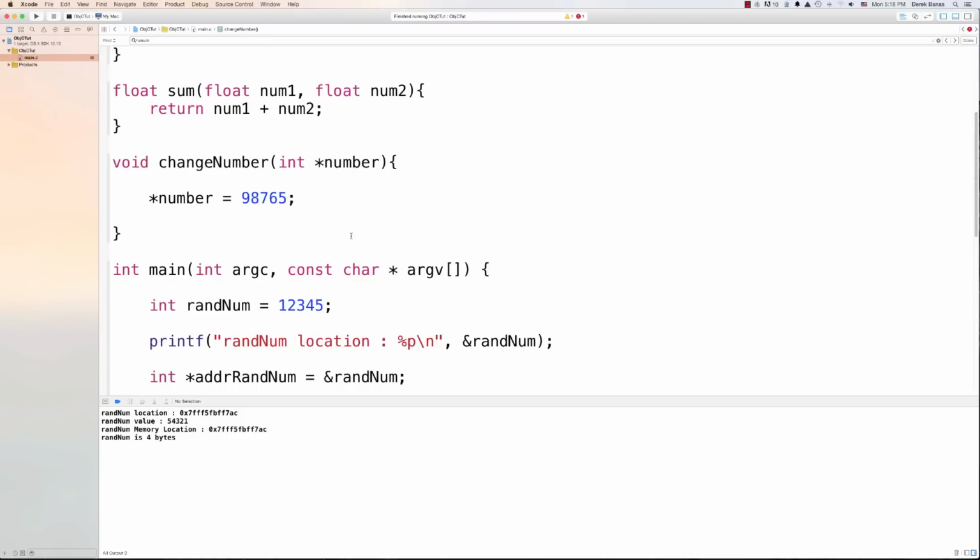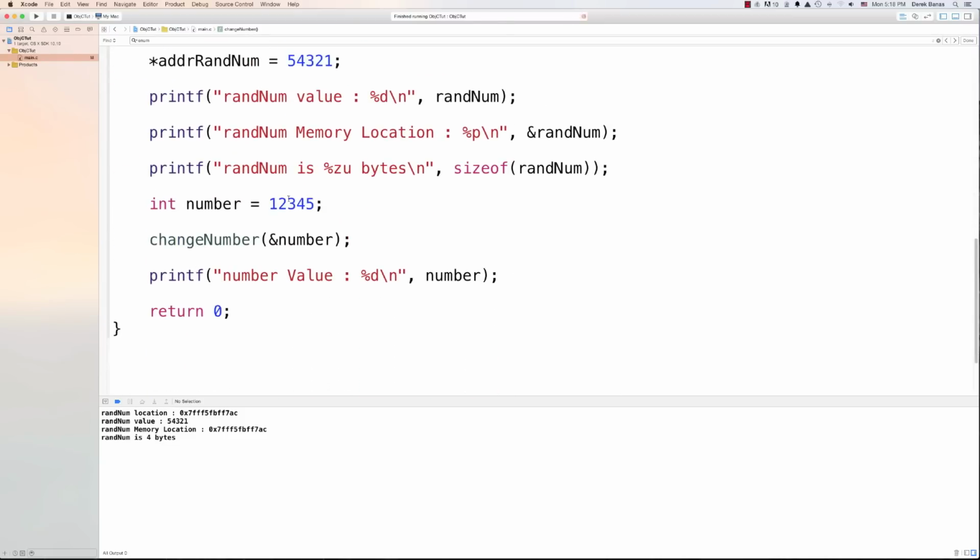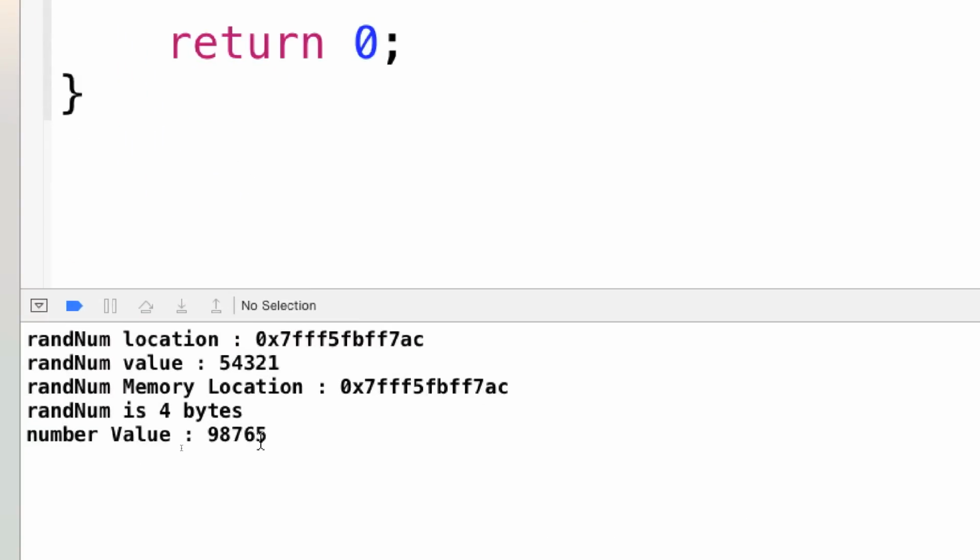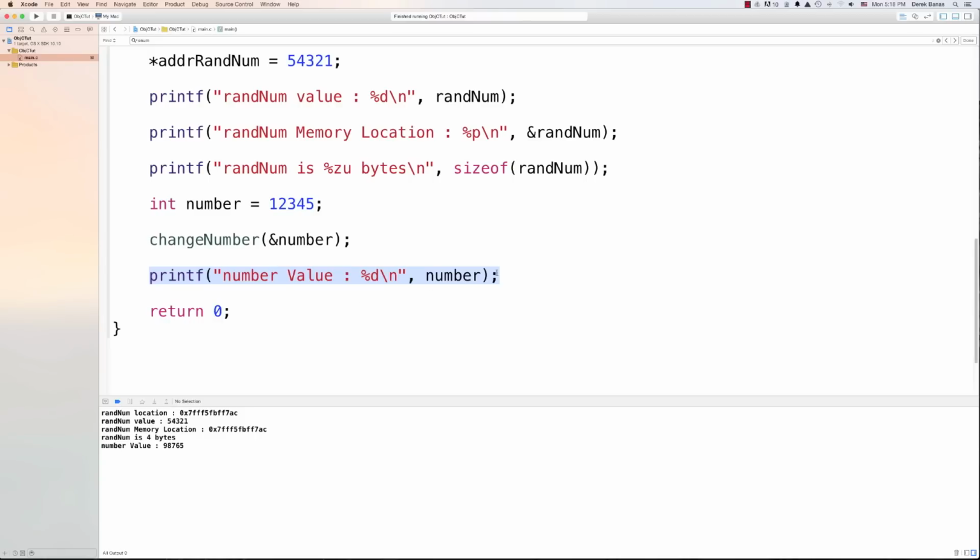So they're changed there. So what we're going to do, just to verify, we're going to give number the value of 12345. We're then going to say that we want to change it, and then we're going to verify that it was indeed changed. And if we execute, you can see that 98765 was indeed changed, and it changed inside of main because we passed a memory address and not a value.